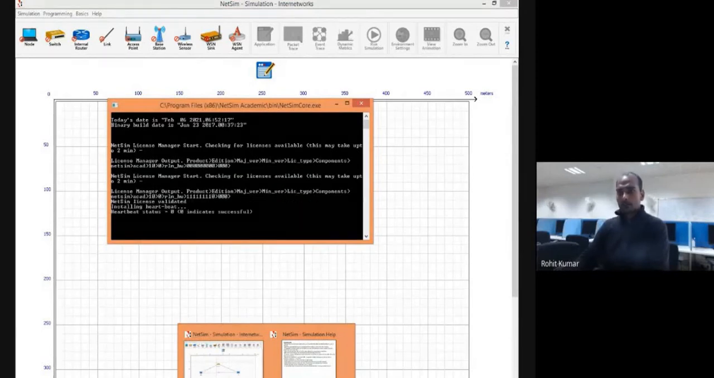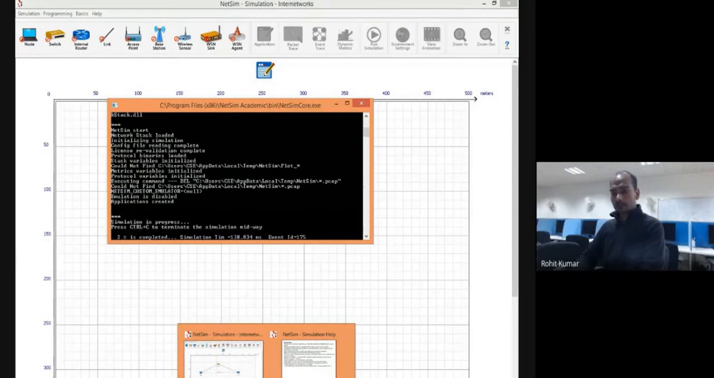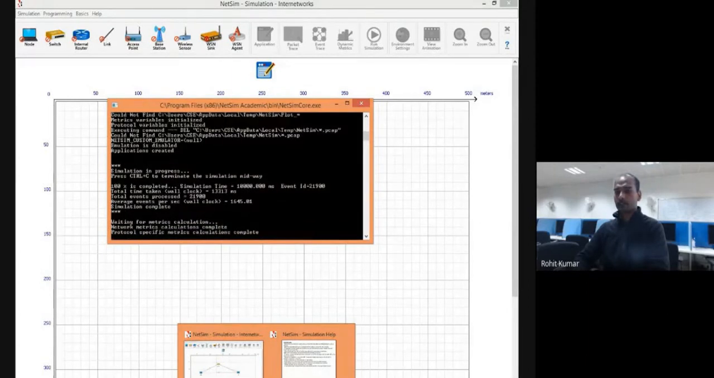The system is a little bit slow, so that's why it is taking time. But if you have a better configuration, obviously it will not take much time. With respect to 10 seconds, it is going to take almost 7 to 8 seconds. In my case, it is taking almost 15 seconds, because the system is slow.